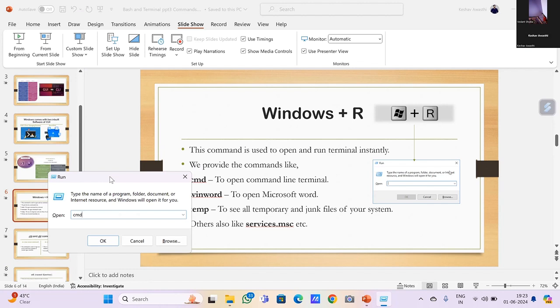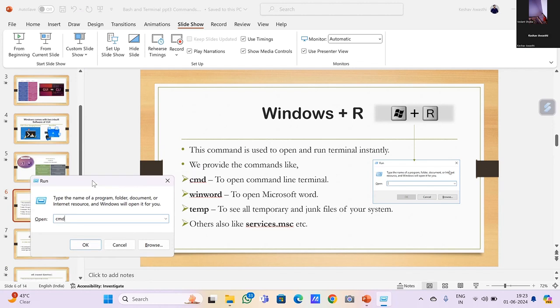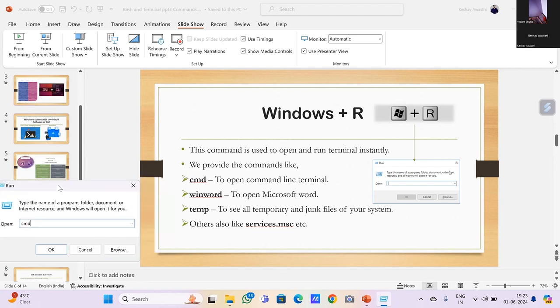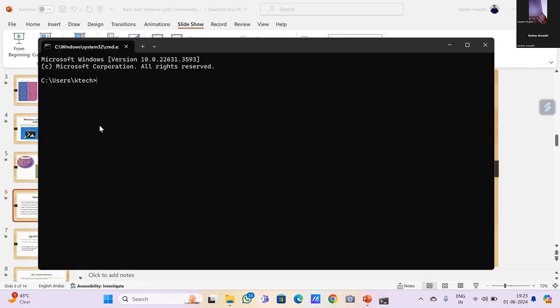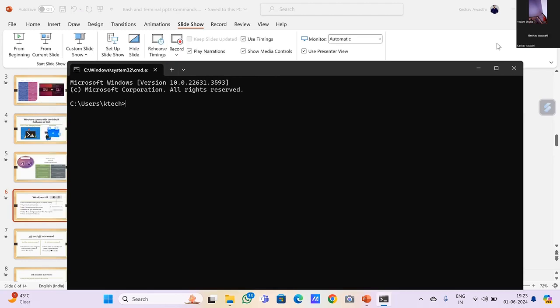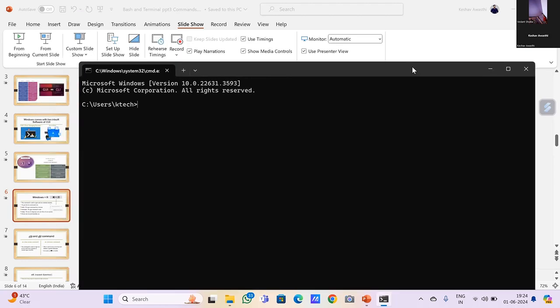CMD has its own functioning which is already predefined by the operating system. So if I write CMD and then press enter or OK, then it will open this command terminal window. So we will focus on this later.